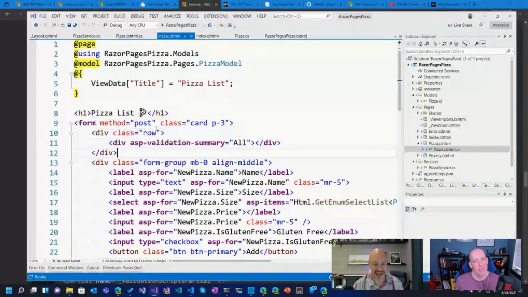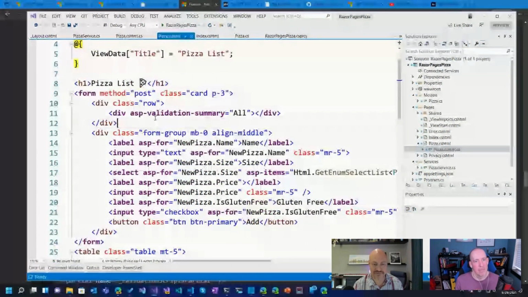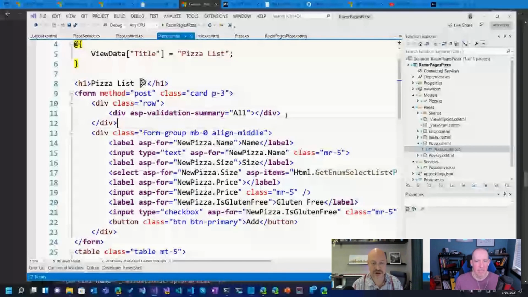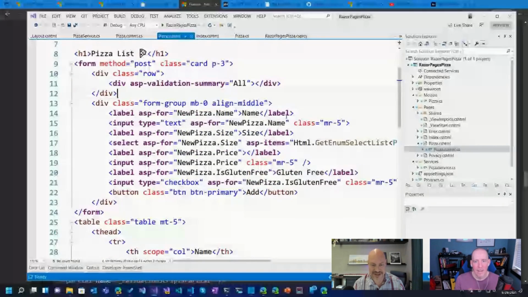For instance, we've got form validation. I've got the ASP validation summary, and it's just going to handle that for me. It's going to turn on this automatic form validation. That's really nice. I don't have to go through and do some special validation logic. I can just run it and it'll generate that for me.